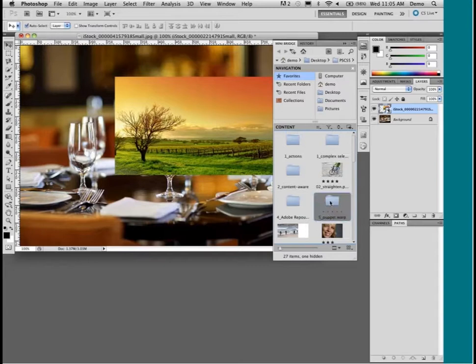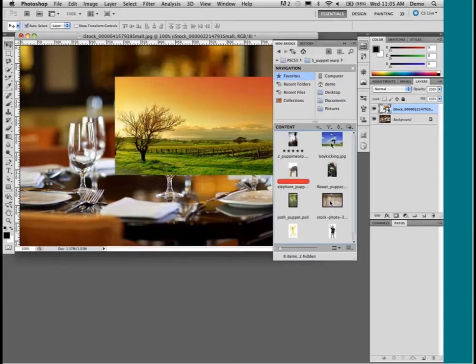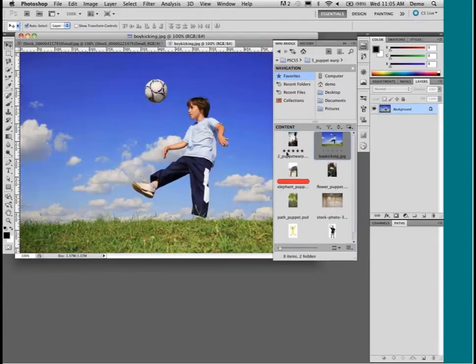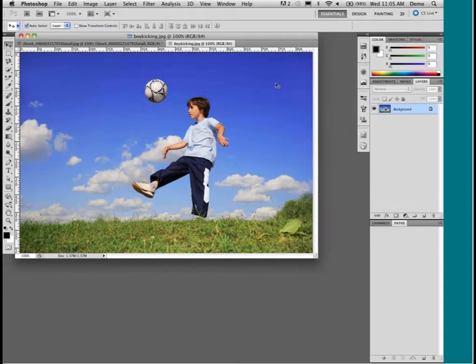I'm going to scroll up and go to one of the folders and open that up. And I'm going to start out by showing you what seems kind of simple, but are a couple of newer features in Photoshop and how you can use them together to do some really cool things. For instance, I've got this boy kicking a ball. Let me hide Mini Bridge.